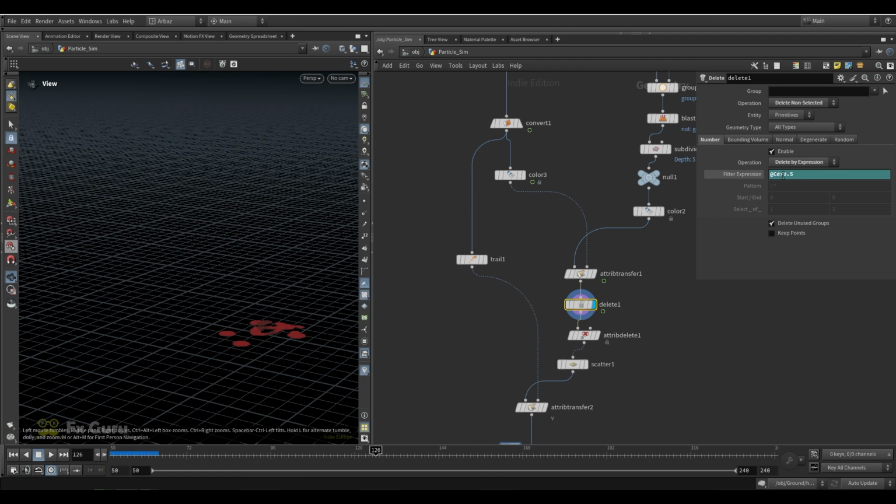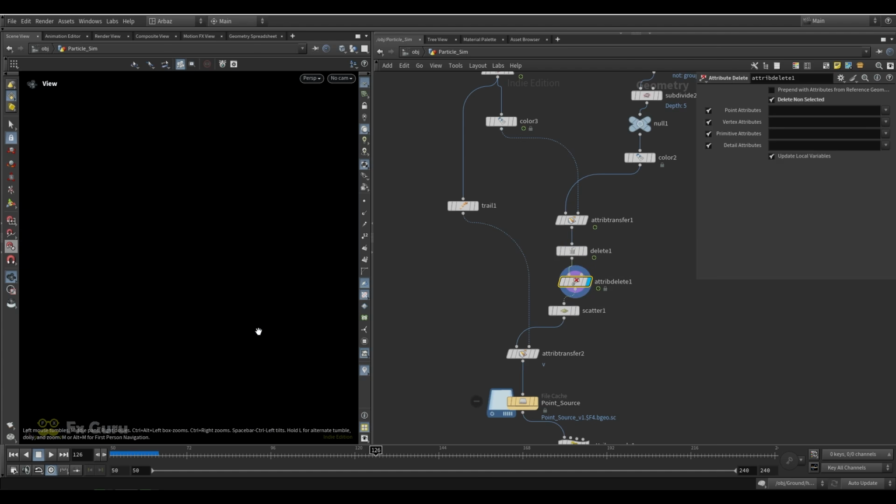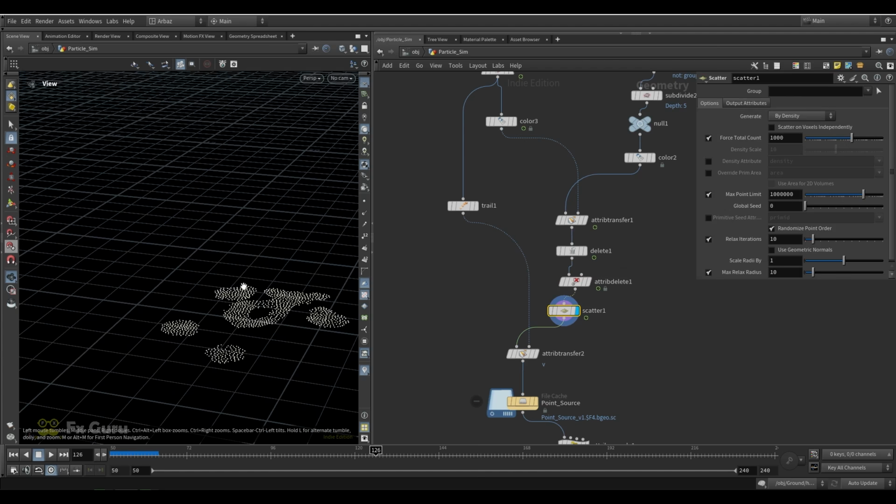Using this at the rate Cd is greater than 0.5 and 0.1, you can also use attribute delete. So we're deleting the color, and use scatter for scatter points on the geometry.